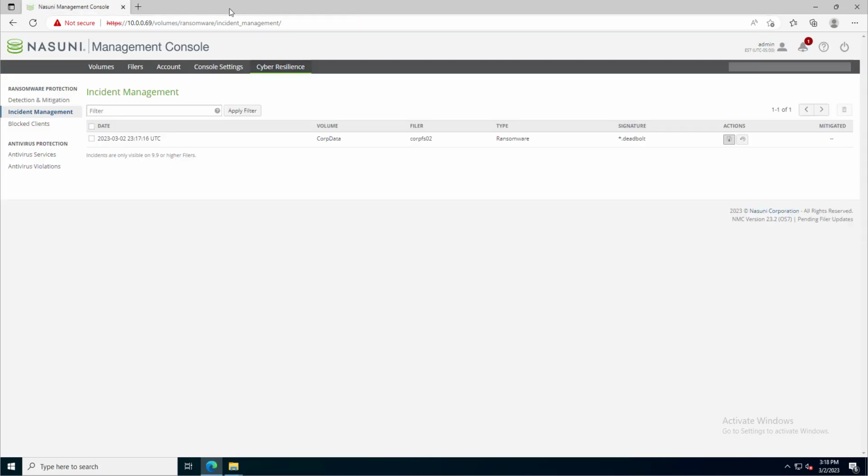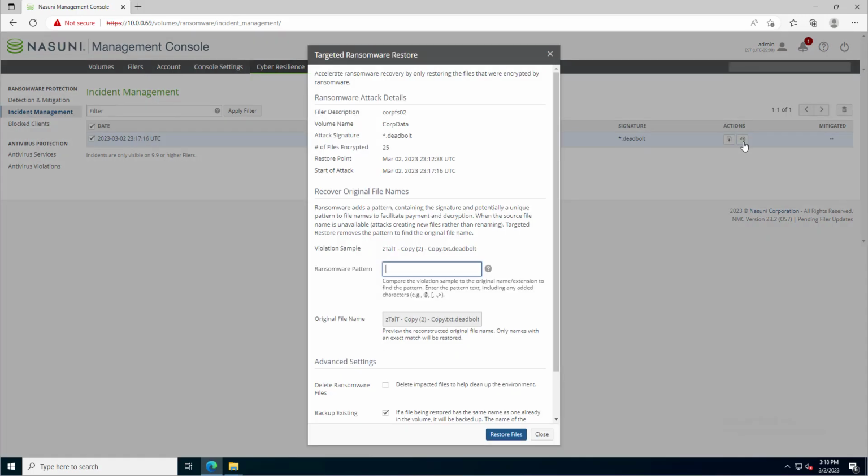What we've added in this release is the ability to launch a targeted restore process. Next to the report button is a new targeted restore button. Clicking this opens a dialog via which I can set up a restore job. The NMC has already populated key pieces of information for me, including the snapshot that will be used for the restore.